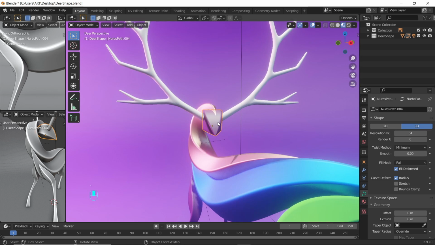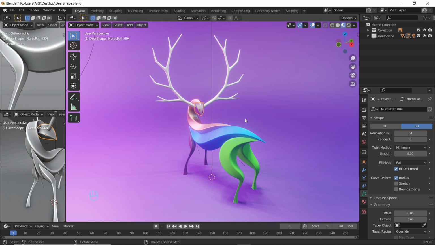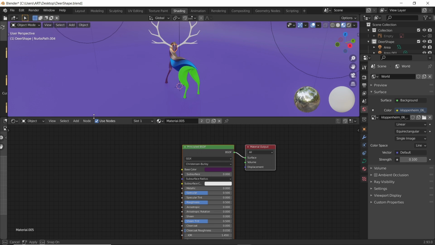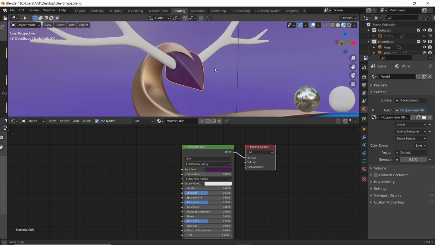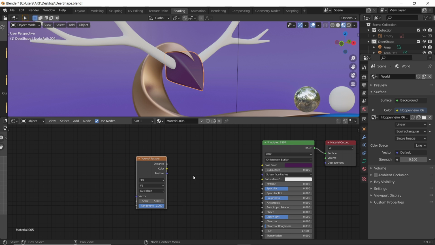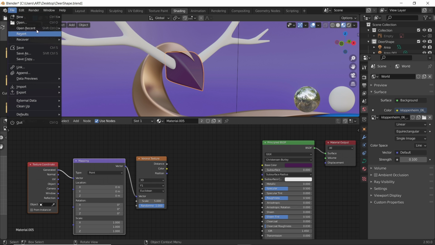Let's add more details to our deer and make it a little bit more interesting and more realistic. To do it, we need to go to the shading tab. Here at the top we have our preview, and at the bottom we have our material settings. Now we can add some extras to our material. Let's press Shift A and type Voronoi texture in the search bar. With the texture selected, press Ctrl T to add the mapping and texture coordinates. But make sure you have enabled Node Wrangler add-on.